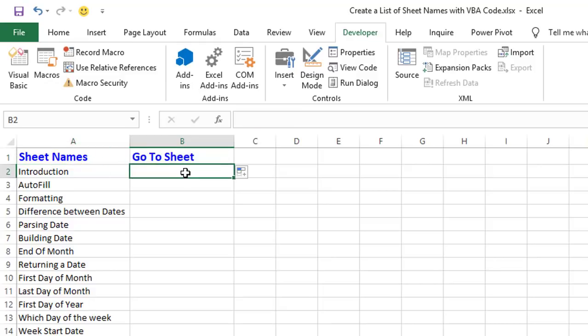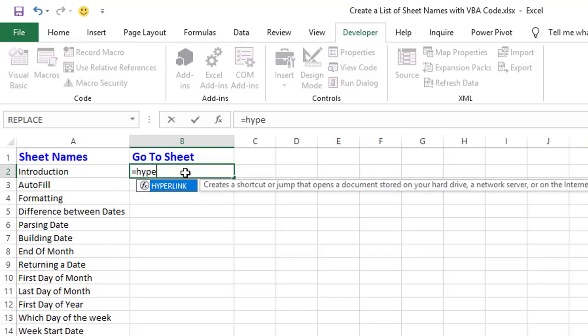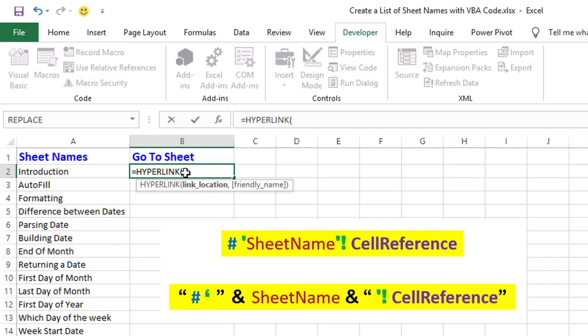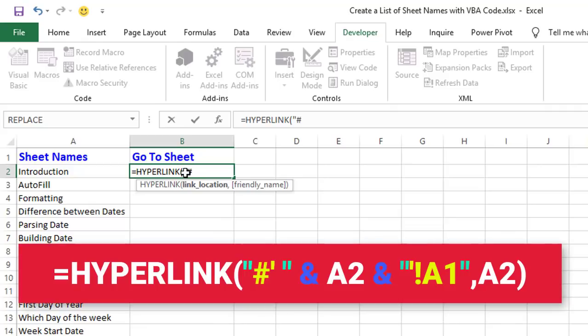In column B, starting from B2, I would like to create a hyperlink function. So I type equal hyperlink, and then I hit tab. In double quotation, I type a number sign as a reference to a workbook, a single quotation and double quotes. I want to join it to cell A2, which is the destination, the name of the worksheet where I want to go, because I'm in the link location argument for the hyperlink, if you can see it in the screen tip. And now I want to join A2.